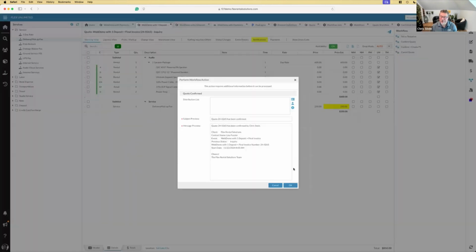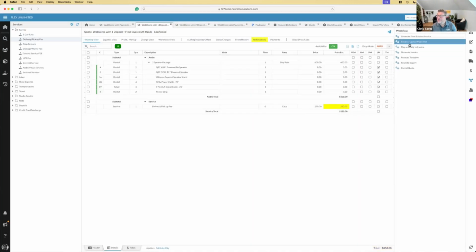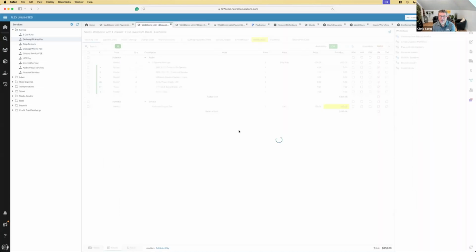Oh, I forgot to confirm the quote. We would have confirmed that. Updated the pull sheet. Now with this workflow in a confirmed state, as we've adjusted our workflow, I can say generate a final balance due invoice.